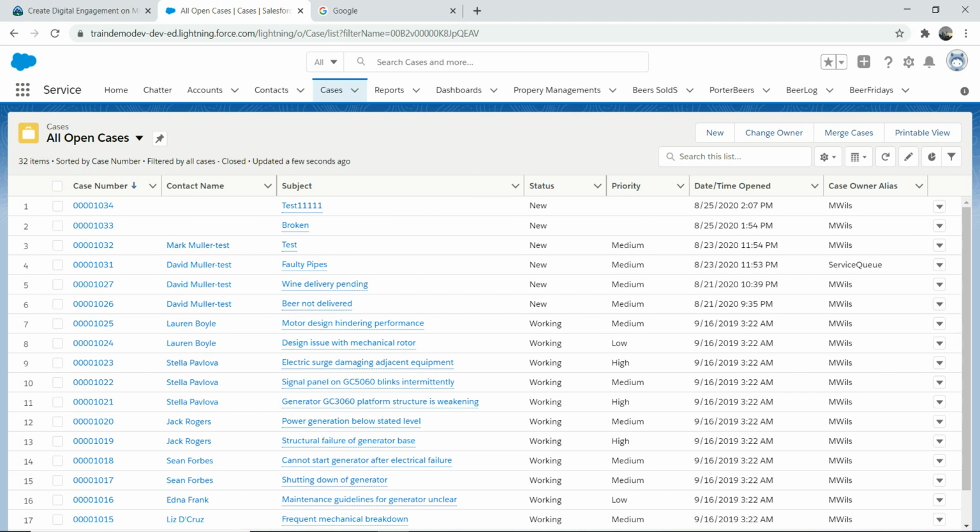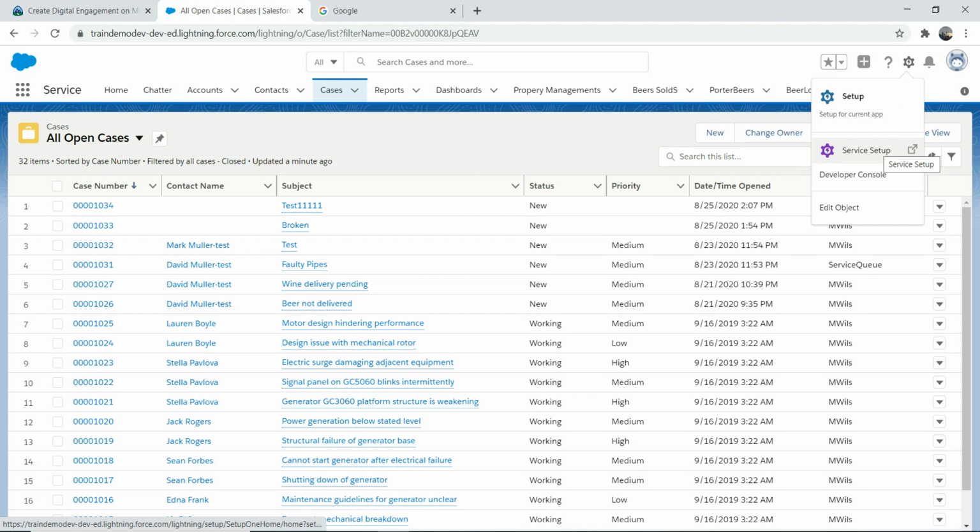I'm going to show you where to configure that, but I'm not going to go into detail because I don't want to configure that in my machine here, on this org. So go to Setup here, using this gear cog icon. Go to Service Setup, not the regular setup.